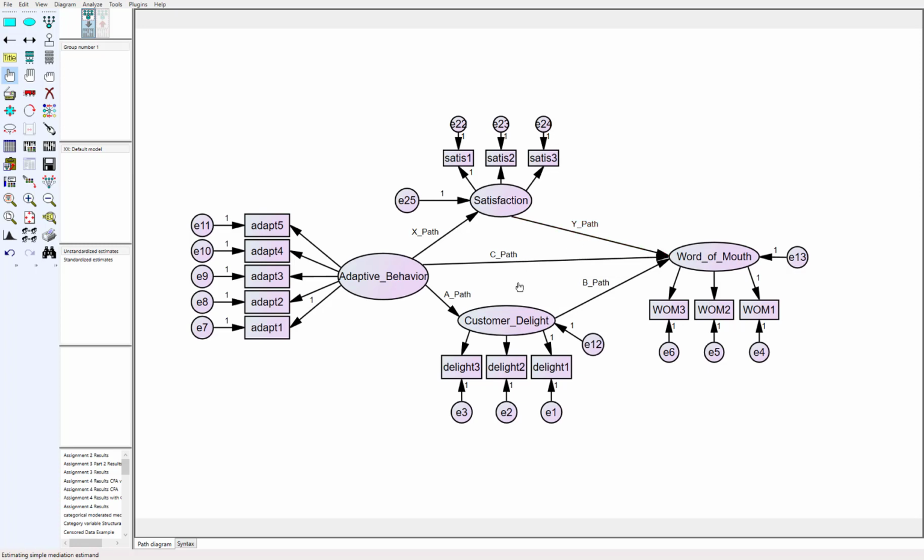But oftentimes I don't like to do that. I like to see the total effects through all my mediation tests at the same time instead of piecemealing it. And the way that you can do that is just by labeling all of those paths. So I called the first ones here the A path, B, and the C. But for this second mediator, I'm just going to call this the X path, and then from the mediator to the dependent variable, the Y path.